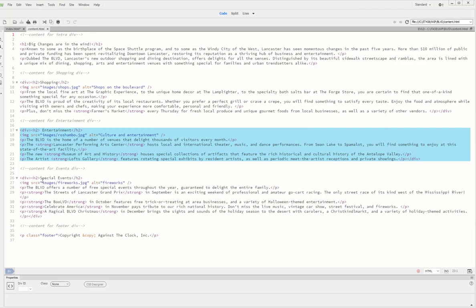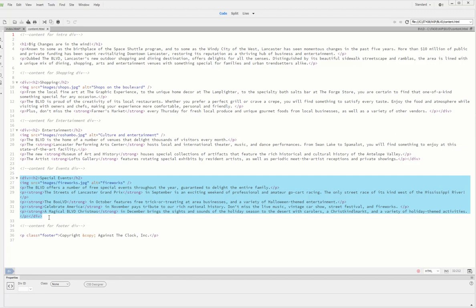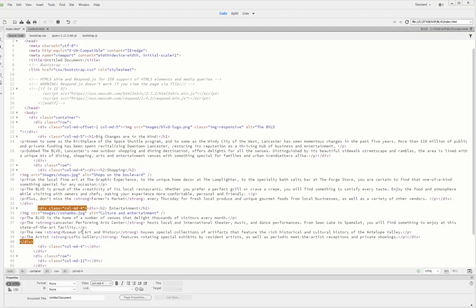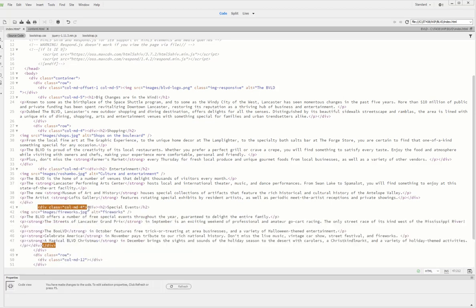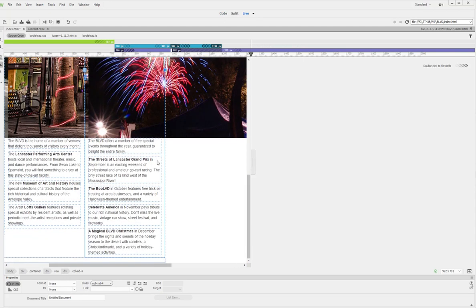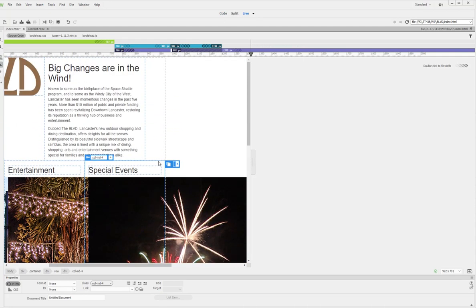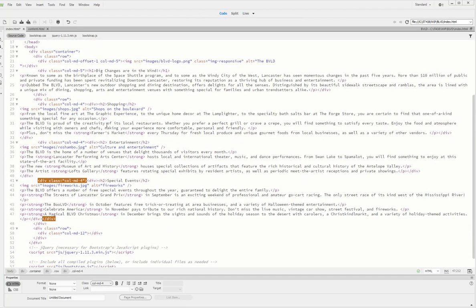Lines 26 to 32. I'm hitting Control C. Then I'm going in here and Control V. And let's go back to live. And now we have these huge things. Kind of doesn't look good. So let's go back to code and make sure that I did not make a mistake.